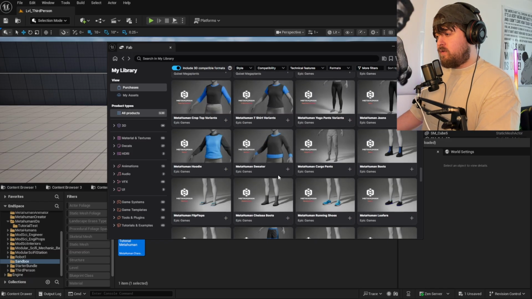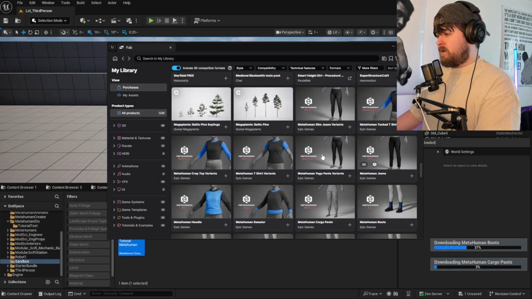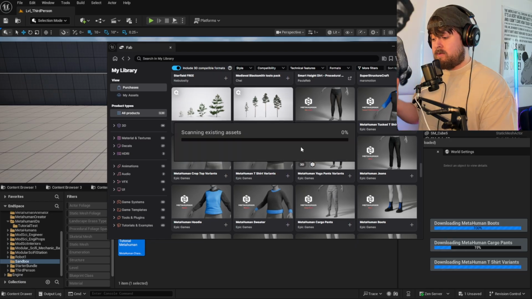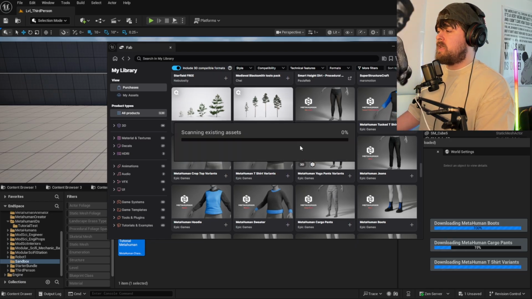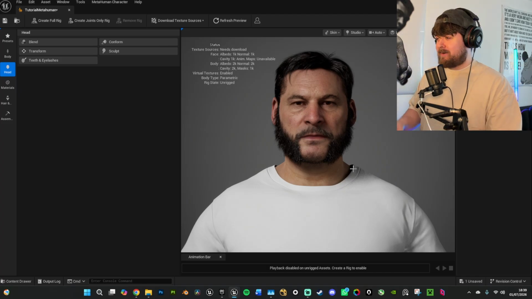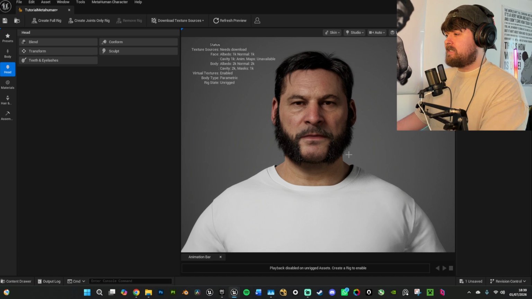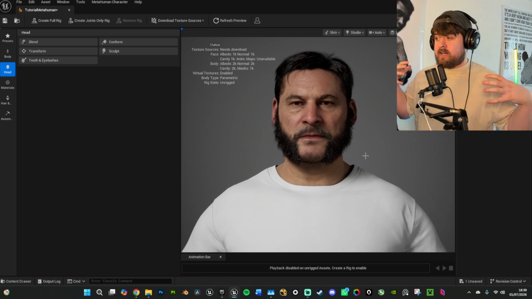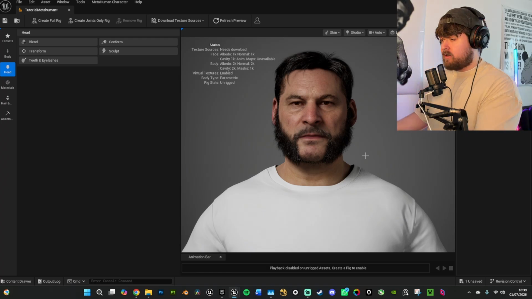So let's say for this character, I want to have some boots, and I want some cargo pants, and I want a t-shirt. And they're just going to import into my project, and then we can click, drag, and drop them onto our character before we assemble him. Okay, that took a little longer than usual, and also Unreal crashed, so I lost some of the customization that I did to our character, but that's okay, because the point of this tutorial is to just show you guys how all these different parts work.